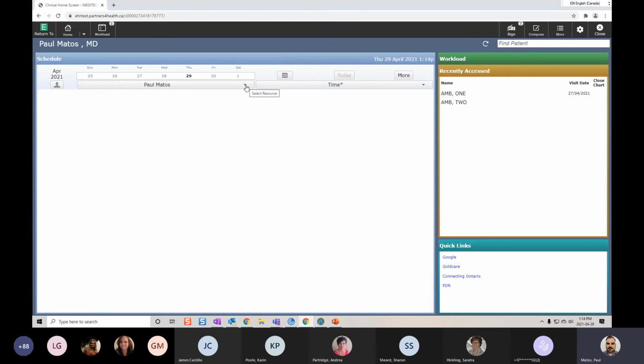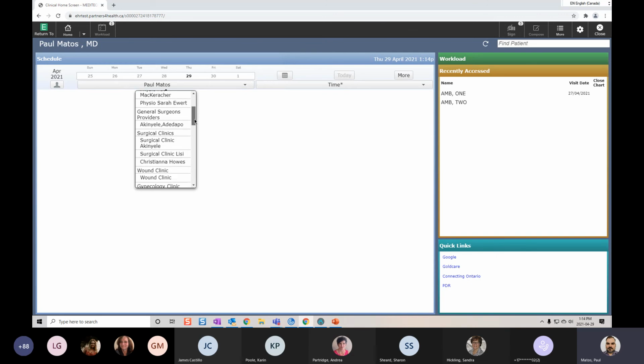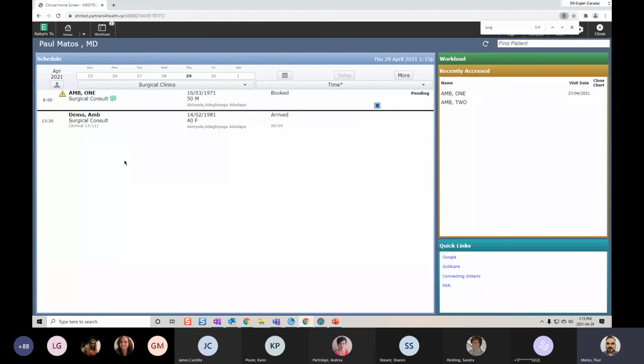To do that, you would click the down arrow, and then you would search for the clinic from the list, or if you hit Control F on your keyboard, you'll get a search bar where you can type out the name of the clinic, and it will highlight it for you, and then you can select it. So I'm going to select the surgical clinic, which now I see the appointments that I have for the day.